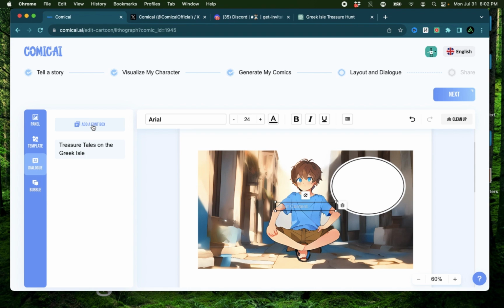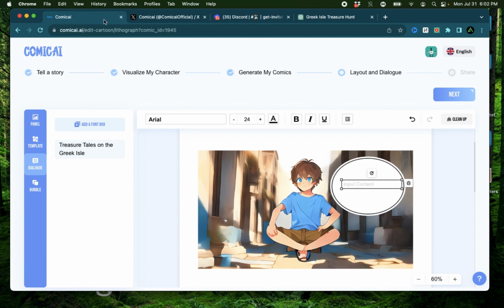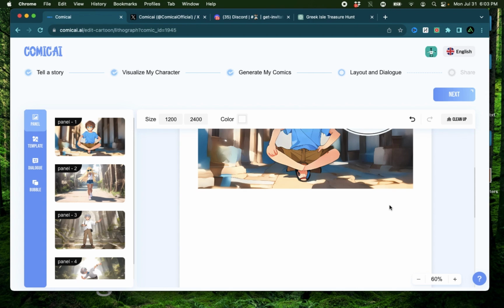Now here I can add a font box and either type out some of the text myself, but remember I use ChatGPT, so I'm going to take this piece of text where Alex is talking to Sarah and go back and paste it right there. It says, "Sarah, can you believe we're finally here? This island is full of history and mystery." And now we can arrange that chat bubble right here. I can also increase the size a little bit and make it look nice. All right, my first panel is now done.